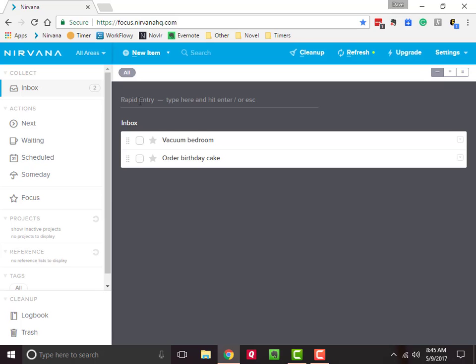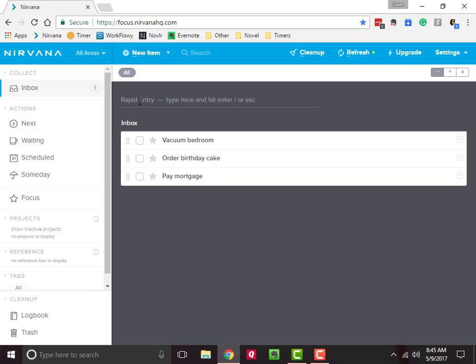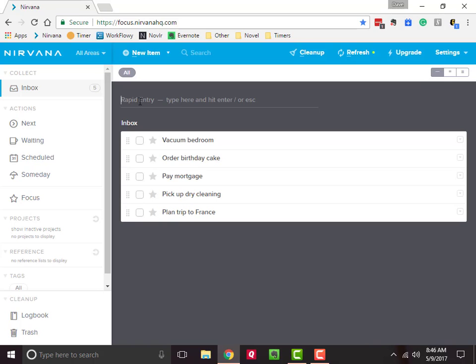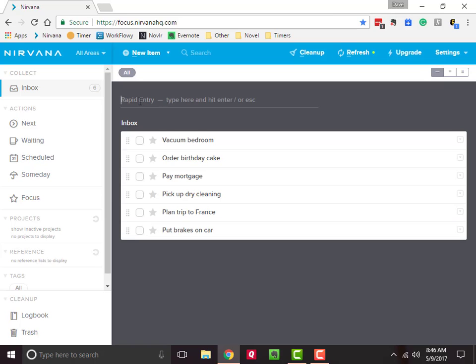So let's say a couple of other items I had, and maybe I need to, I don't know, pay the mortgage, and I need to pick up my dry cleaning. How about I'm going to plan a trip to France, and maybe need to put brakes on the car. So it's really simple to add items to the inbox. I like how quickly you can work in this app. So there we go, I've got my inbox ready to go.